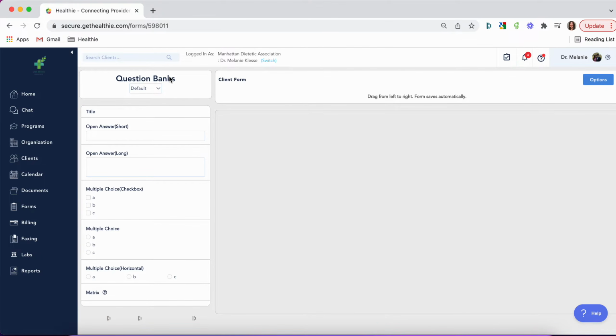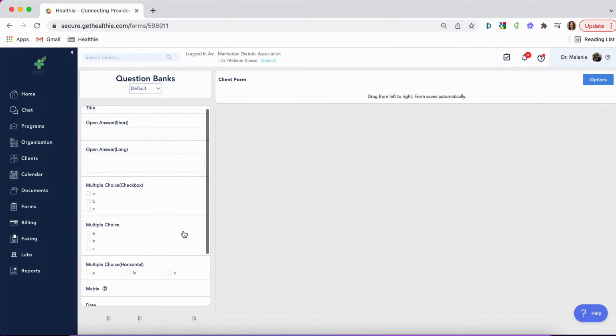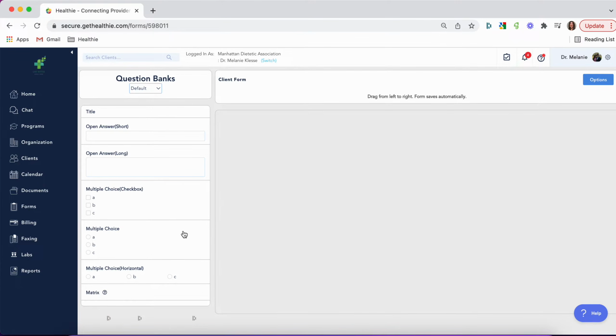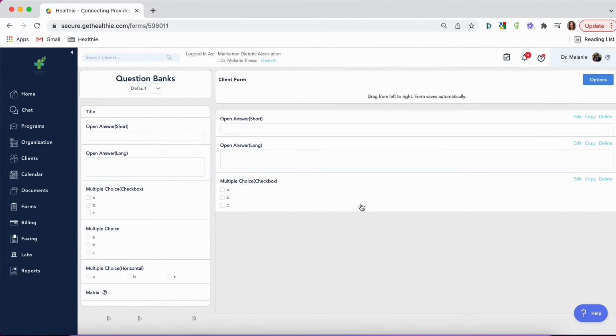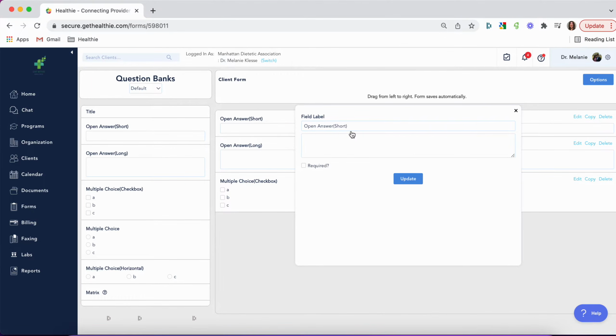You'll see Healthie's question banks, and if you click down, you'll see different categories of questions that you can add. The default section is just going to include blank fields, standard fields that you can easily drag and drop onto your form. Just drag and drop. You can edit any field by clicking the edit option, and you can change the field label, which is the field name or what a client would see, and any information that you'd like to populate in there. Multiple choice options you can add and create several more options.